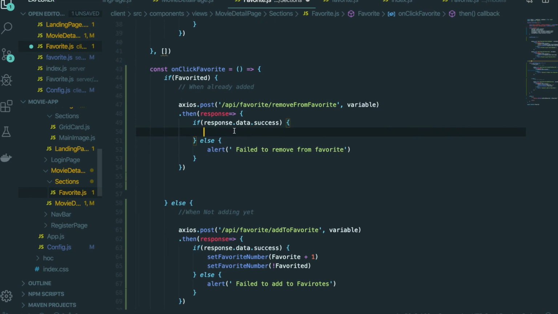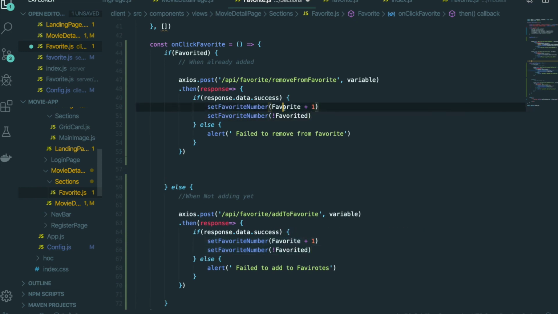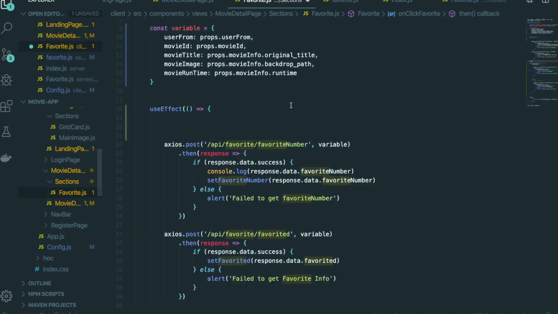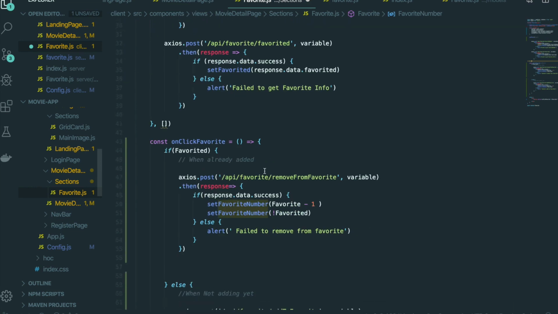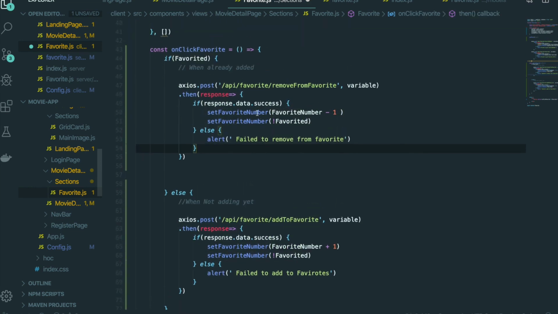Save it and go back to our favorite component. In here, we're going to do very similar things as we did in here. Just copy and paste it, and we just need to do -1. But I made one mistake. This one is not just favorite, this one is the favorite number. So favoriteNumber and favoriteNumber. And this part for the favorite status will be the same, because by using this one we can just toggle it.